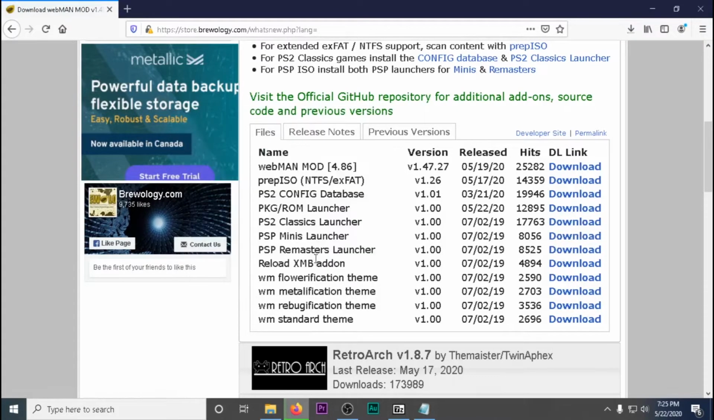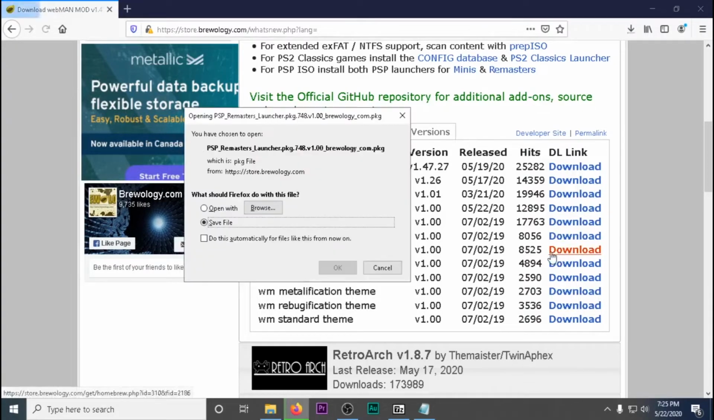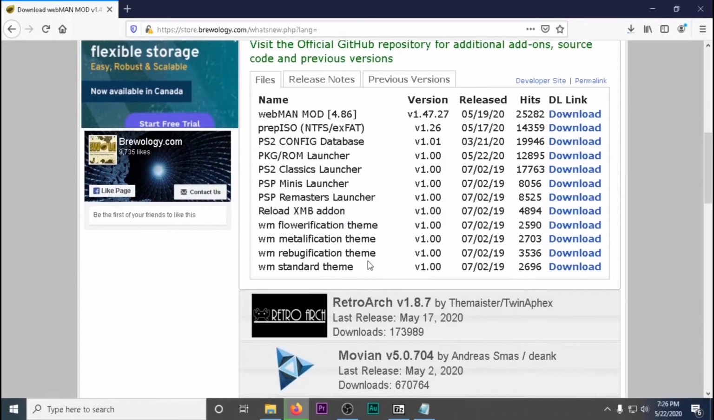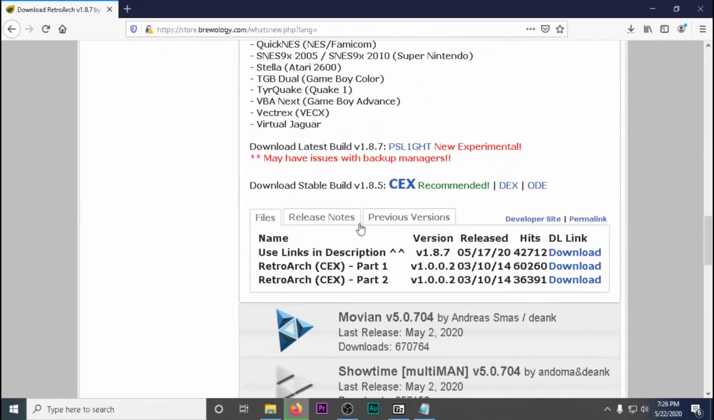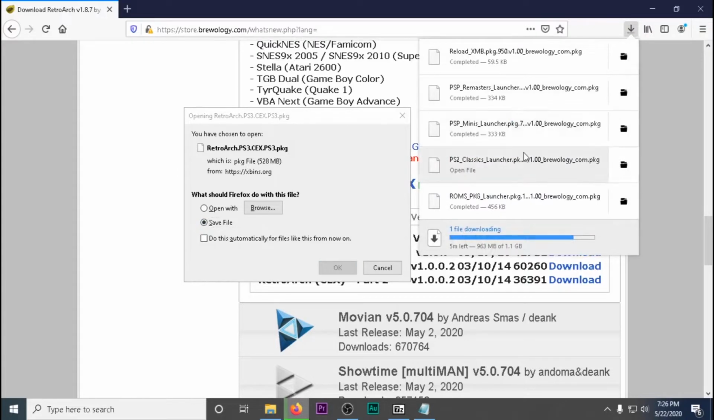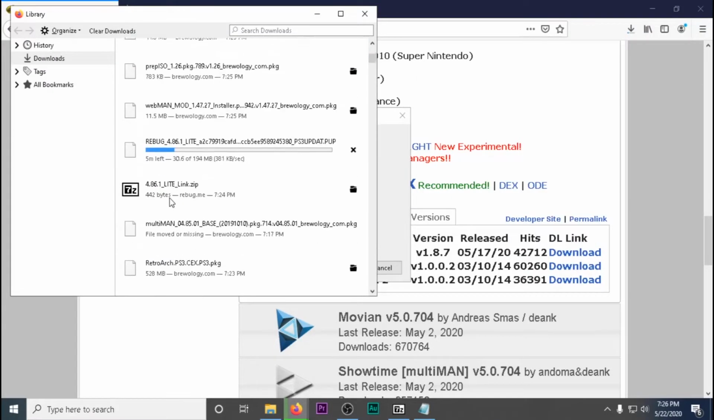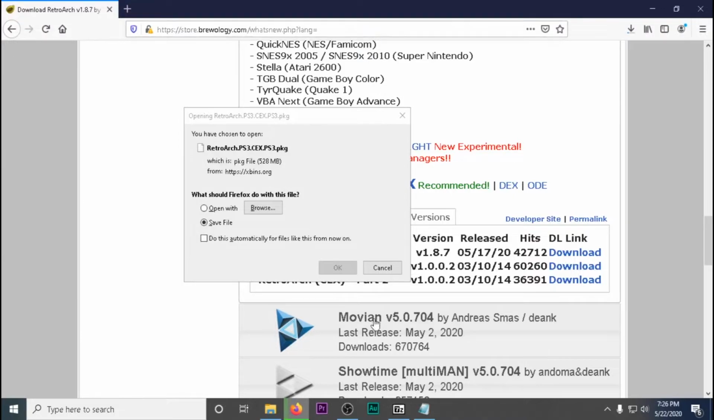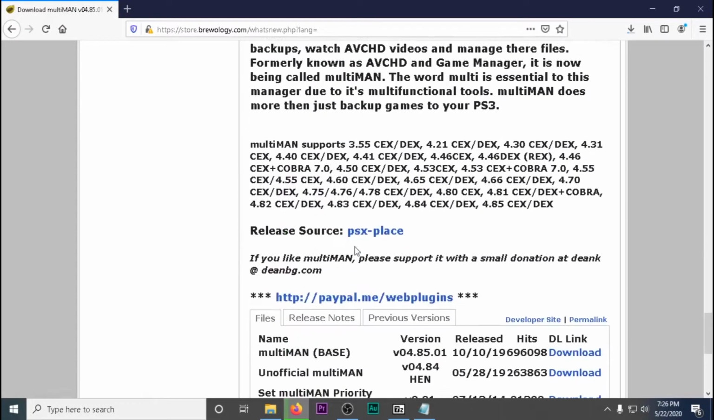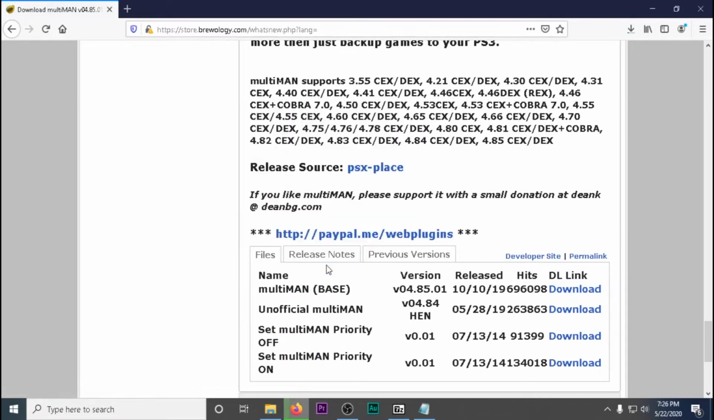Once those all download, we're then going to download RetroArch. RetroArch is a collection of emulators, so if you want to launch old school games, this is what you want to use. So download the CEX version, and this is about half a gigabyte, so it might take a little bit. Then, if you want, you could also get another backup launcher, multiMAN. So get the base version, and this all might take a little while to download.